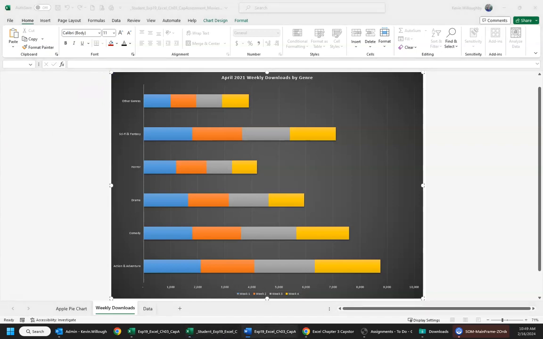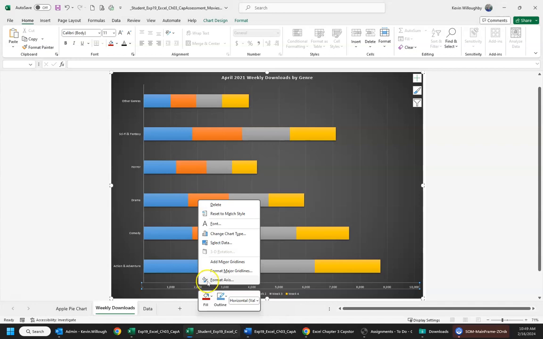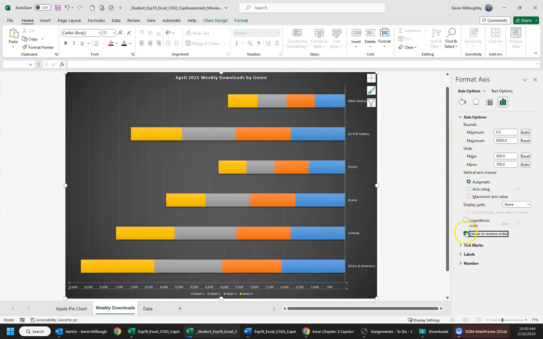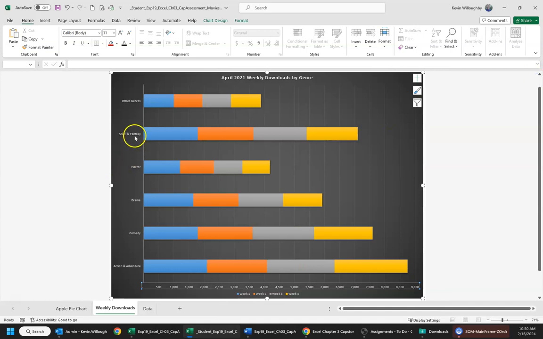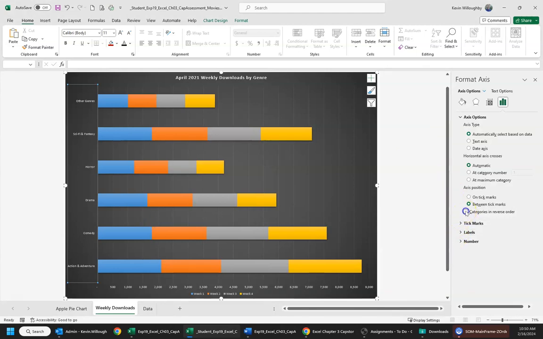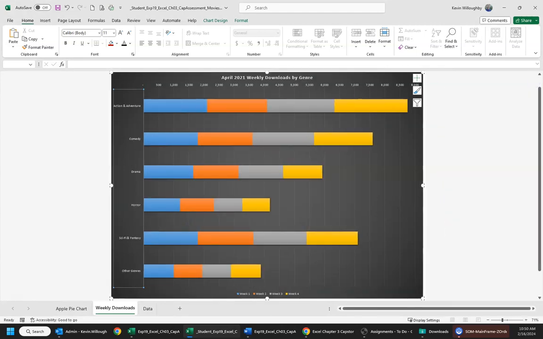Okay, step 19. Because the largest value is less than 9,000, if you right click on the value axes, we can change this to 9,000 and change the major units by 500. And it also says to place them in reverse order. Oh, not this. Place the category name in reverse order. Format axes, categories in reverse order. That's step 19.